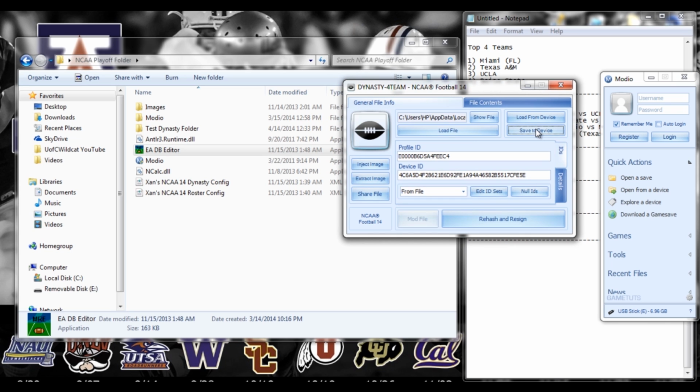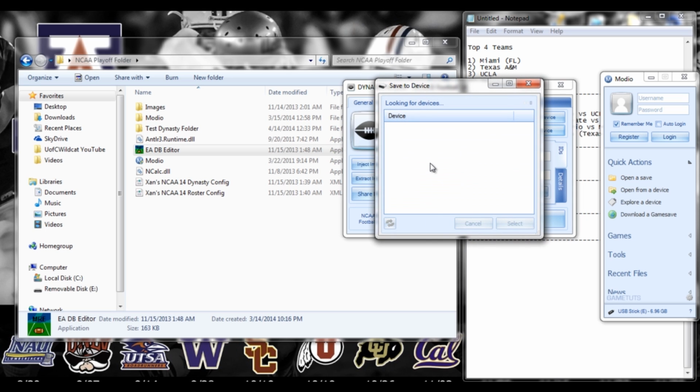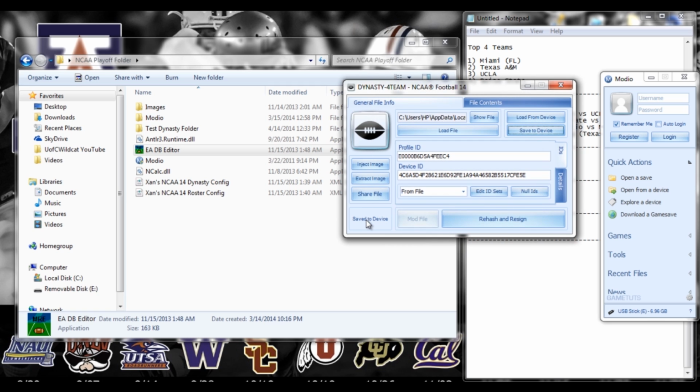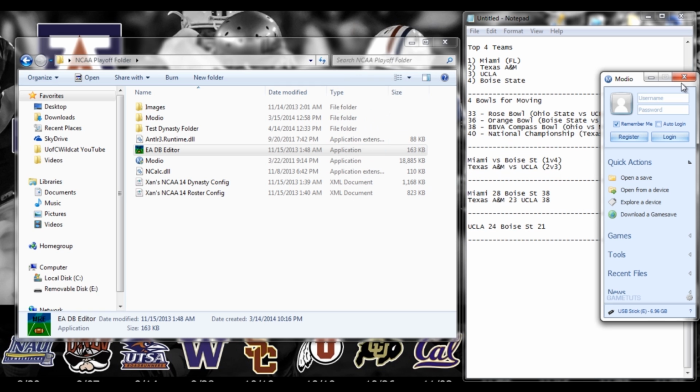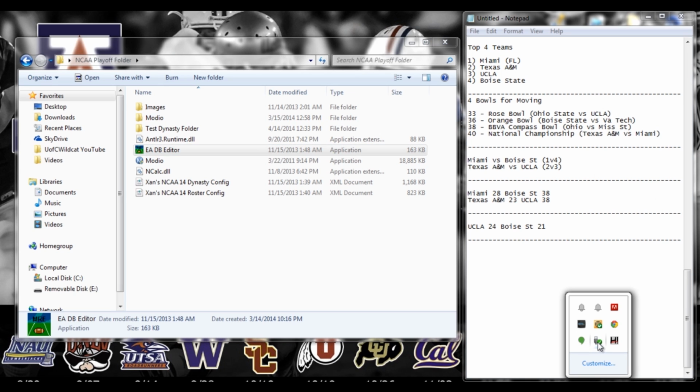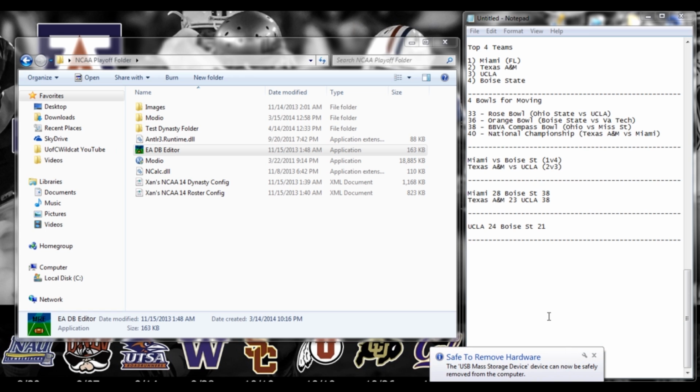Save to a device. Like so. We're going to double click on our gamer tag profile, and then it starts saving, and then once this changes back from save to device back to NCAA Football 14, like so, we are done. So we'll exit this out, exit this. We're going to remove our flash drive, like so. Eject, and good. We are safe to remove our little USB, and then that'll be it.